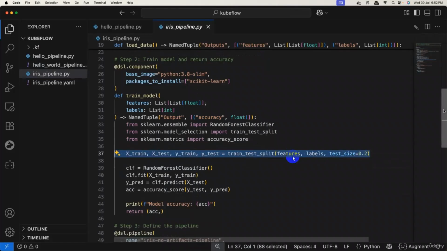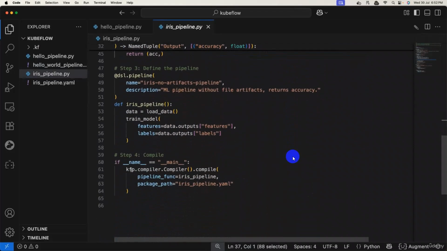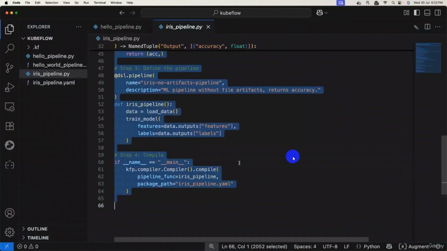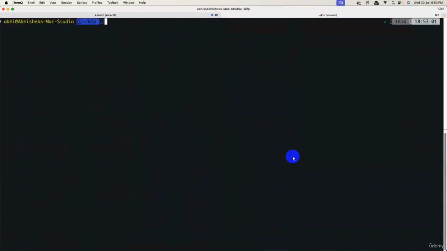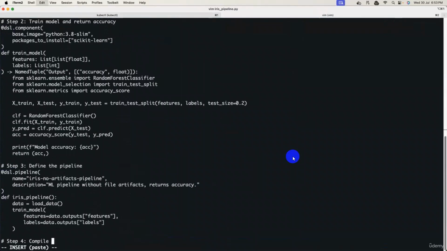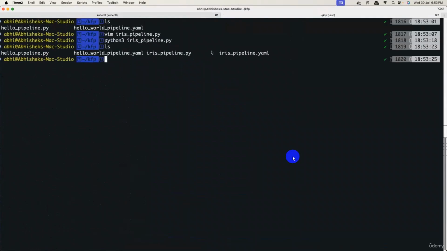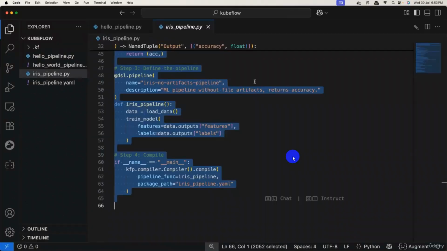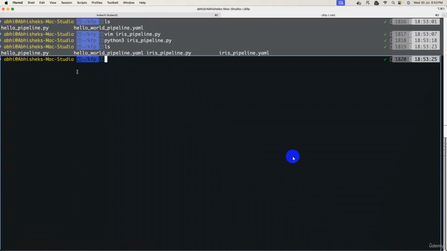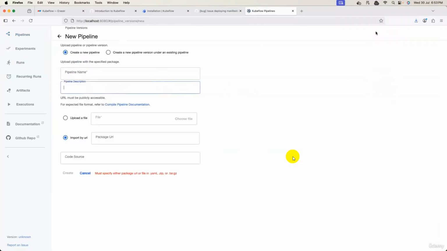This is a very common thing that ML engineers do: train, test, split. Okay, now that we have it, in the last stage we use kfp.compiler to compile this to a file called iris_pipeline.yaml. We will copy this as well, and we will see how this works. My Kubeflow is still running. In the KFP, vim iris_pipeline.py. You can name it anything. Let's save it, python3 iris_pipeline.py. Did it create? Perfect. So it created iris_pipeline.yaml.